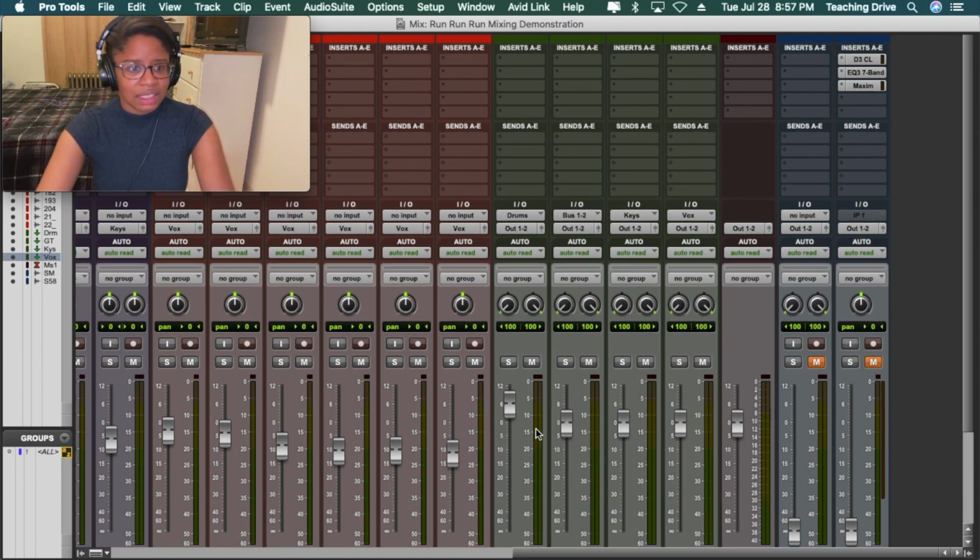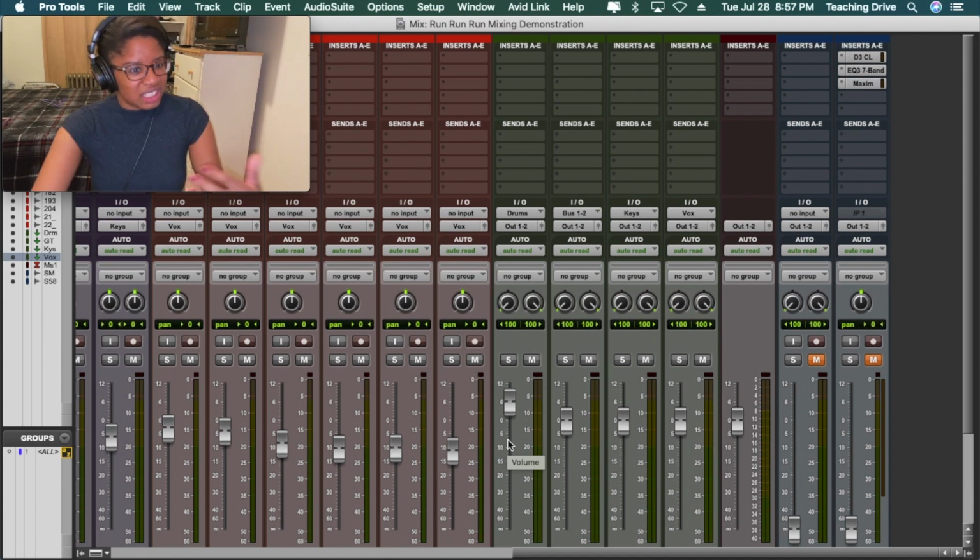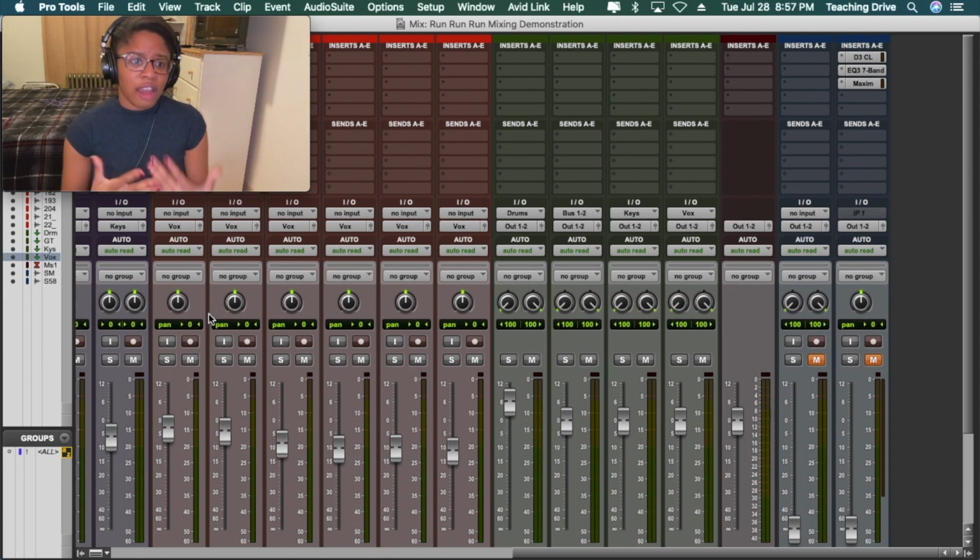Right? So that's the gist of submixing and signal routing. The more comfortable you get with that, the more efficient your workflow will be.